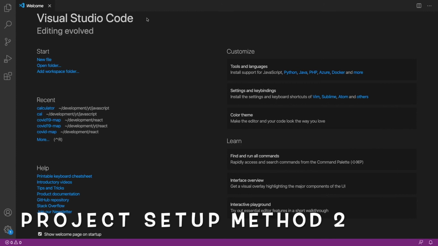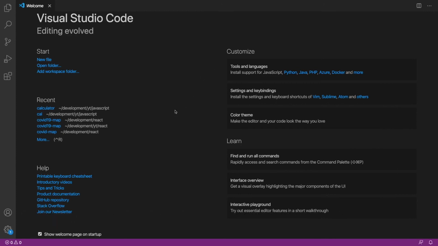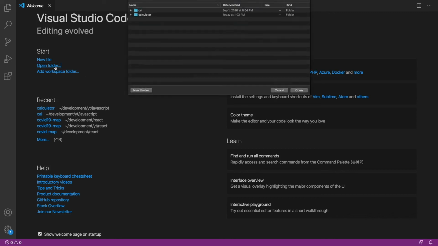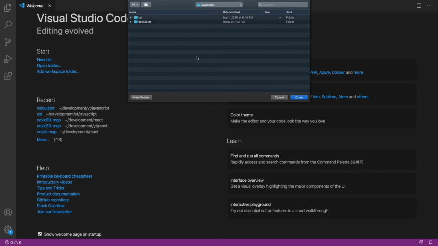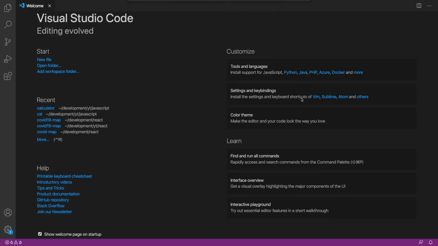Now, the alternative way to do it is that I've just opened up Visual Studio Code, and what I can do is open a folder. From here, it'll open up your Explorer or your Finder for Mac, and then you can select the folder or create a new folder where you want to put your project. I suggest making an empty folder where we're going to keep our project, such as my calculator here, which has no content in it, and open that folder up.